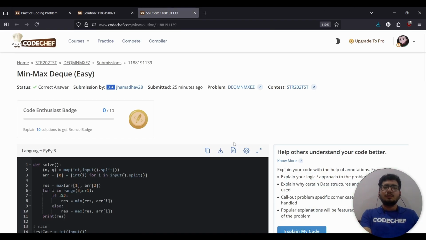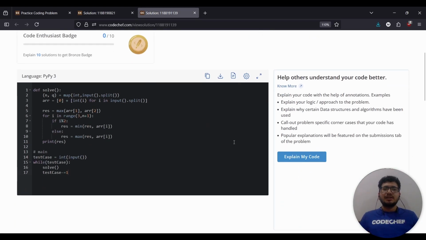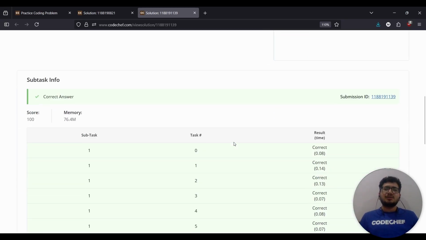Let's see how we can implement this in Python. Again, for each test case, we call the function solve, take the input of n and q. Then we take the input of our array. First, initialize the border elements as first and second. We take their maximum value. Then from the third, Alice will try to replace the minimum value and Bob will try to replace the maximum. At the end, whatever we are left with as a result, we print it, and as we can see, we have got an AC in the Python implementation as well.